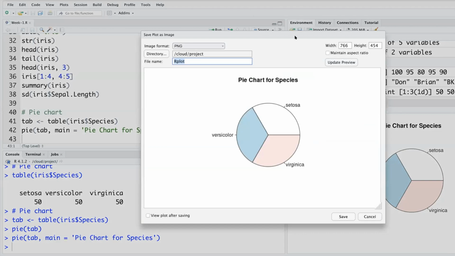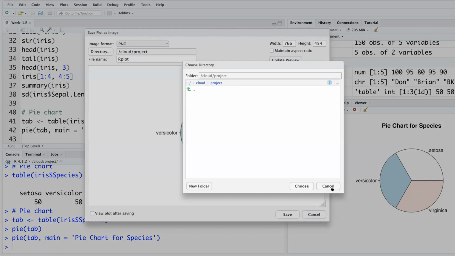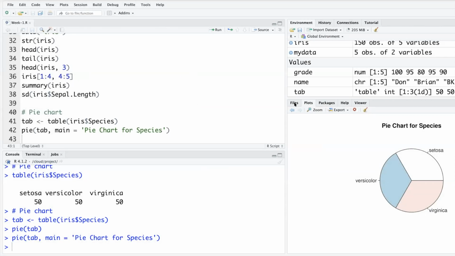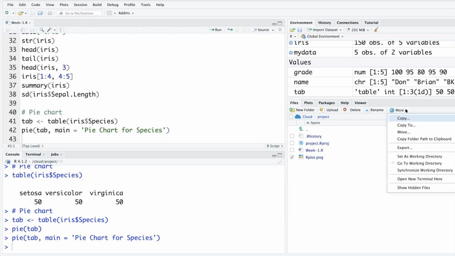When you save this as an image, it gives you some other options, like where you want to save. You can choose your directory, what format, width, height, whatever you want, and whatever name you want to give to the file. Just click save and go back to files. You will see that rplot.png is saved there. So that's where any image can be saved. Later on, if you want to download this, you can select this, hit more, and export it to your desktop.